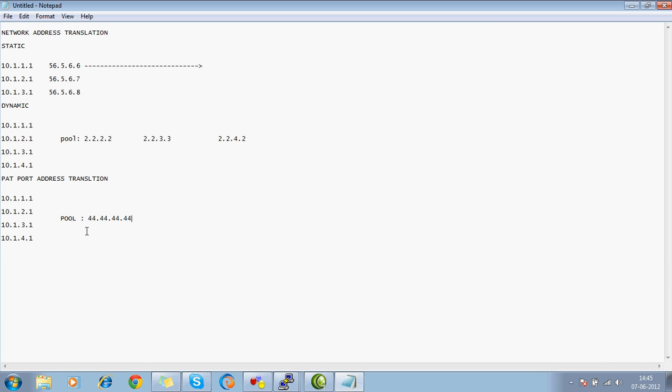What it can do is use the port numbers. Suppose this one is coming, it will use, say, 4056. For the next person coming, it will take the same address, but whenever it is going to the outside world, it will use a different port number, like 5067. I will give the port number.